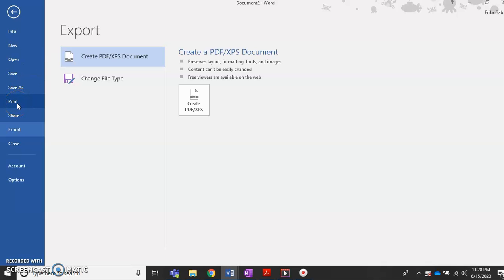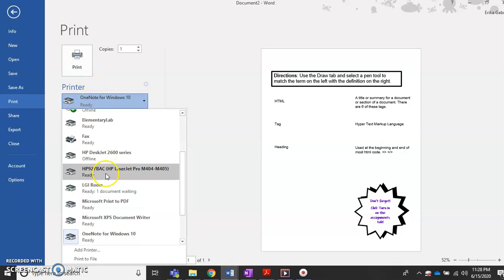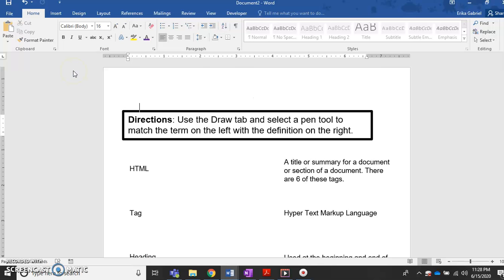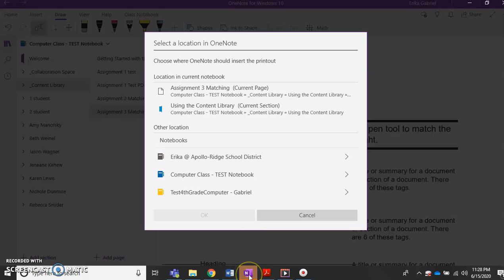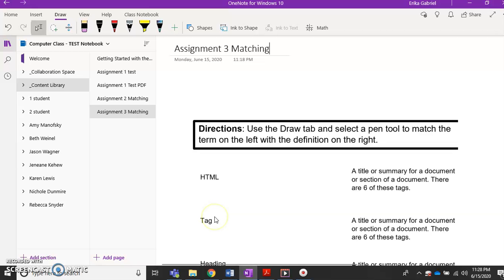So I'm going to follow the directions Lori sent out and click Print. Choose OneNote for Windows 10 and click Print. Then it should open OneNote if I don't already have it opened. I'm going to go to my test class and Teams, Content Library, using the Content Library. Okay.